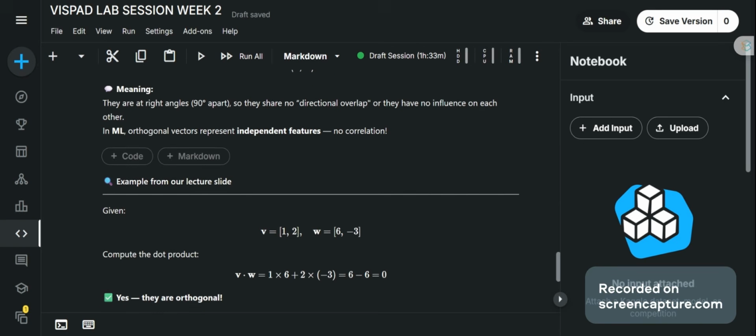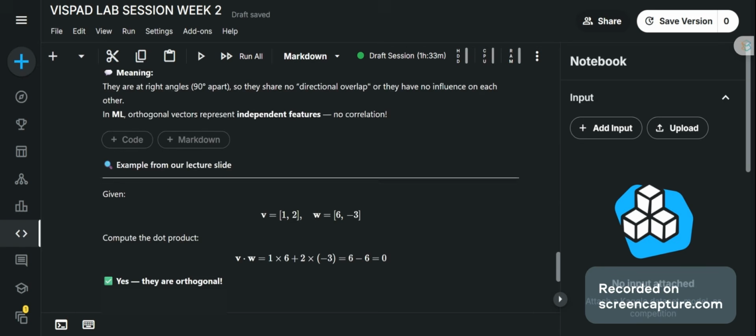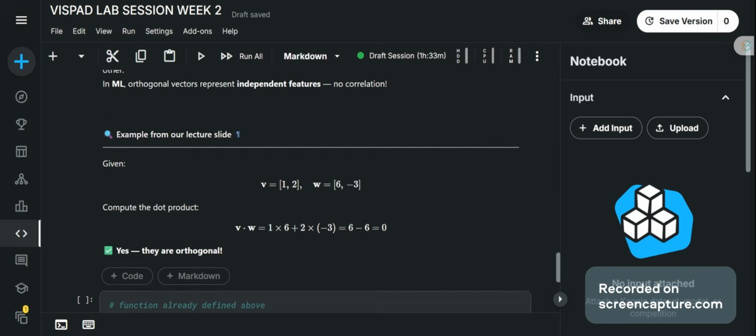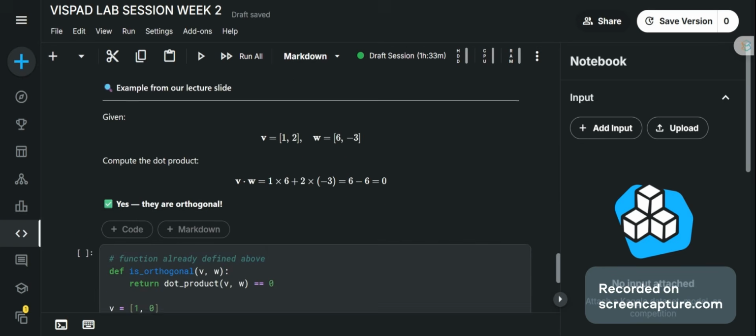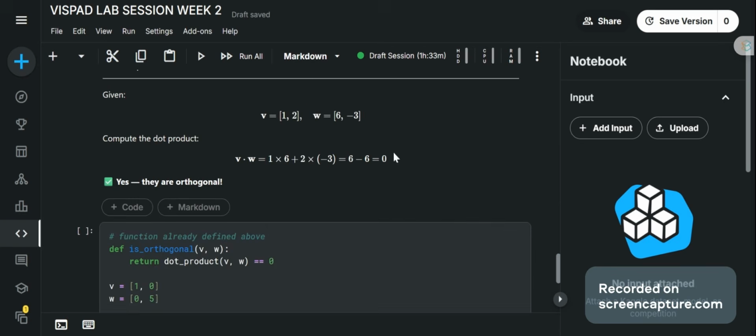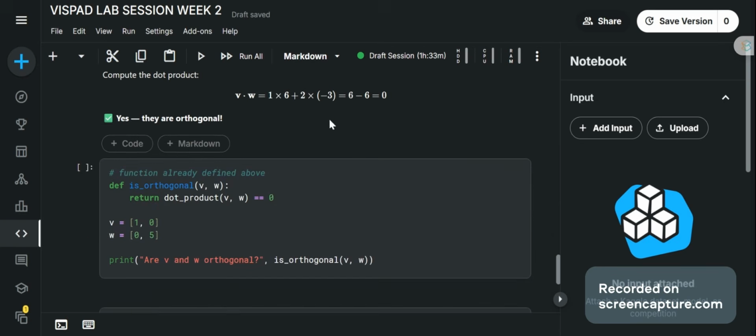In machine learning, orthogonal vectors represent independent features, zero correlation or no correlation. It's simple, as I said, they are linearly independent. Example from our slide as we showed earlier. Given these two vectors, compute the dot product of the two, and it happens that the dot product of the two vectors is zero, hence they are orthogonal.